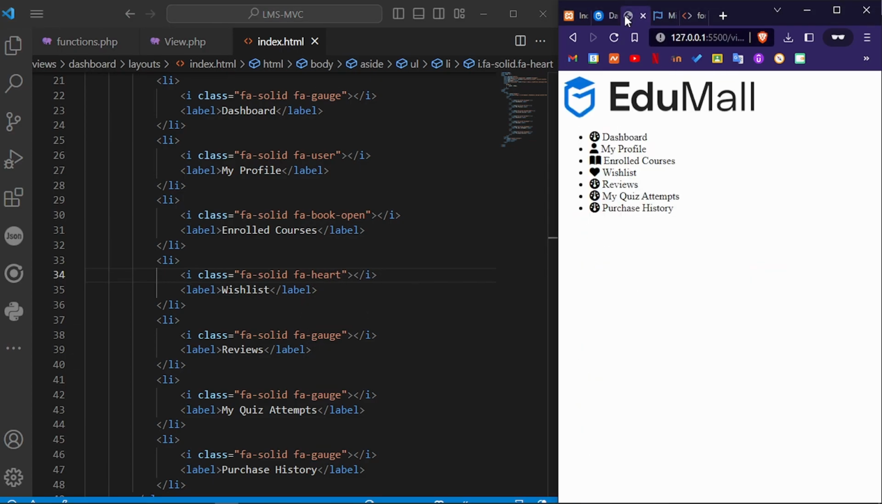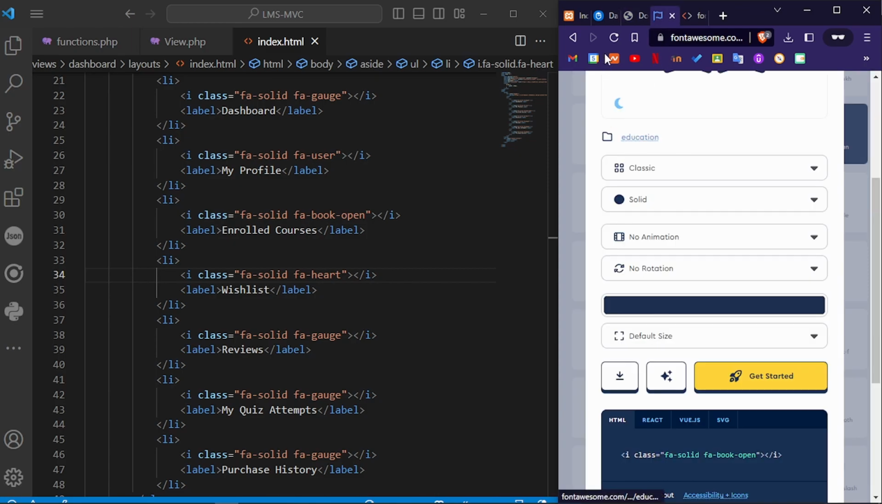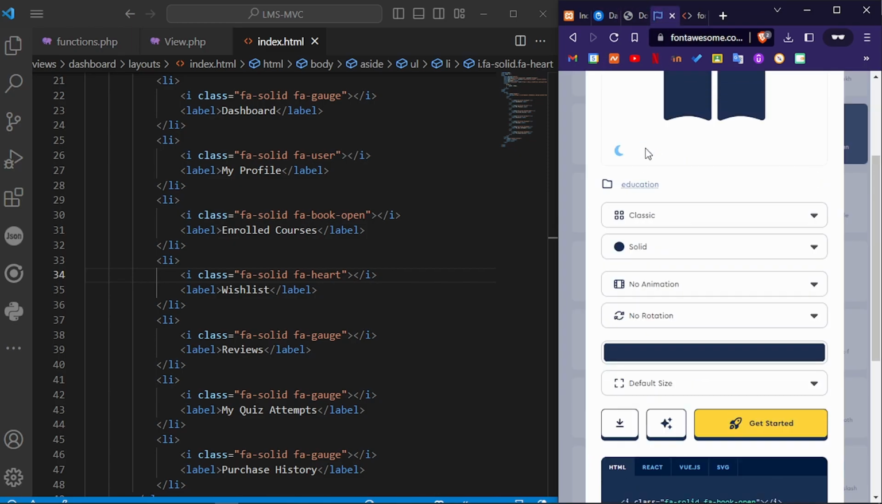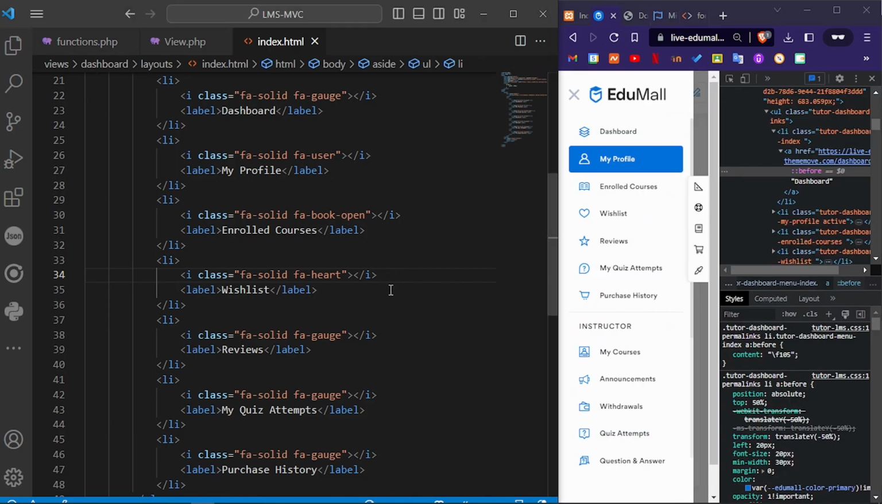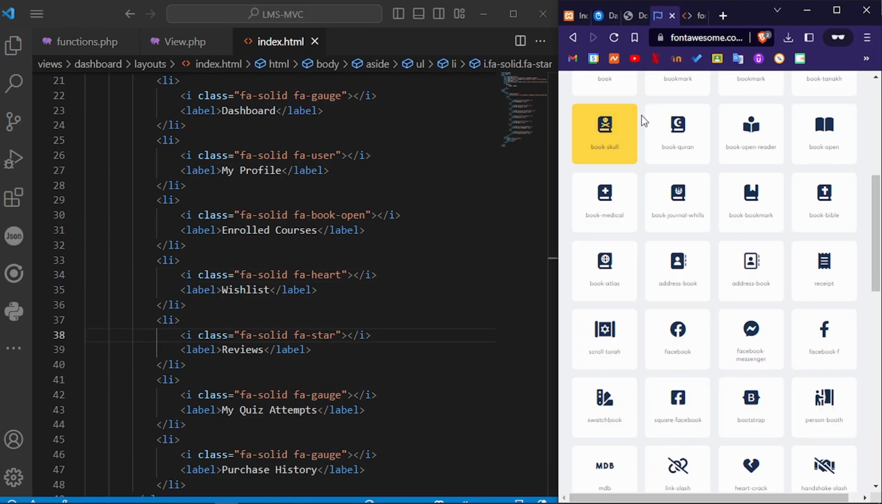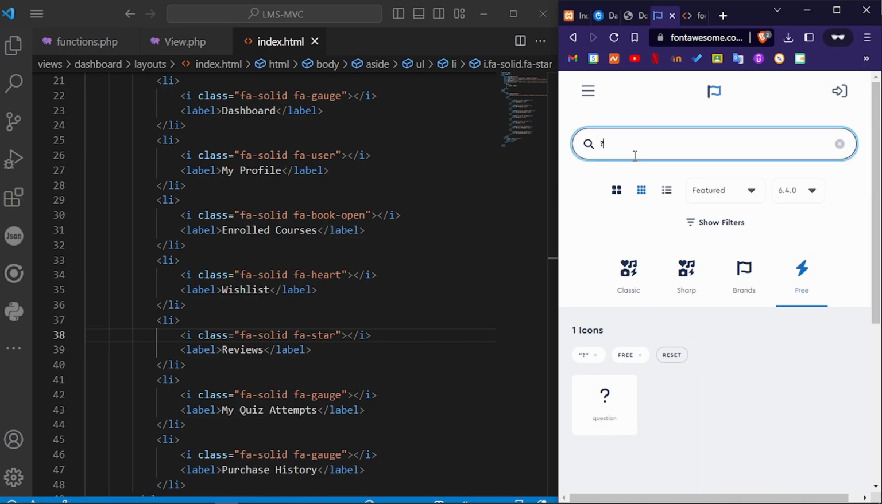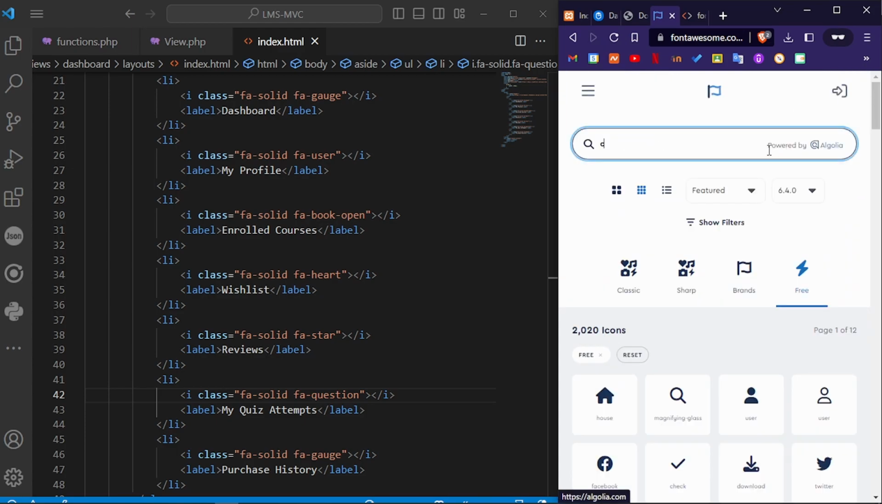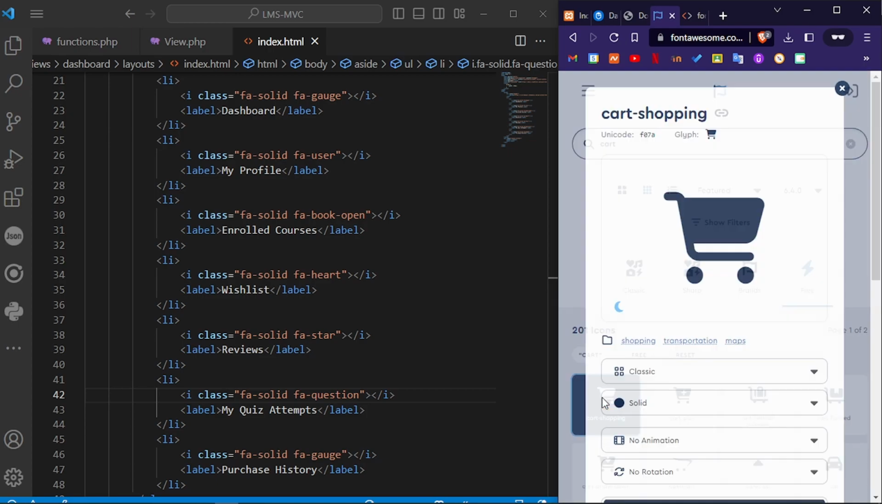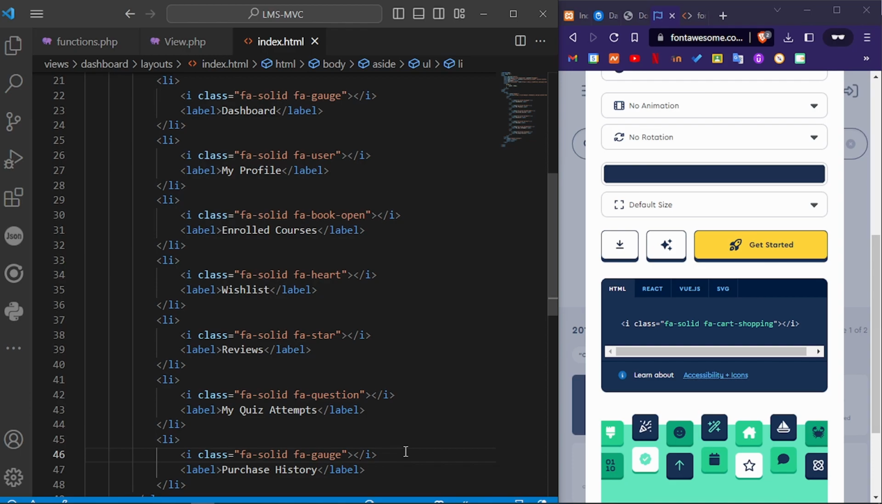For the reviews, it needs to be empty. It doesn't matter. Okay, this will be a star. We will search for a question mark. It is a question, and the last will be the cards, or let's make a shopping card, for example, and let's copy this and paste it here.